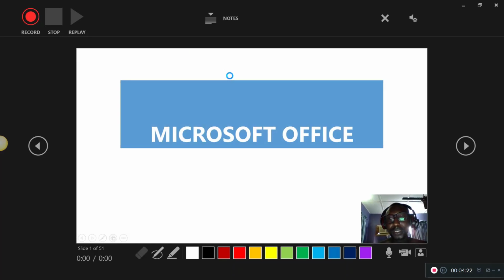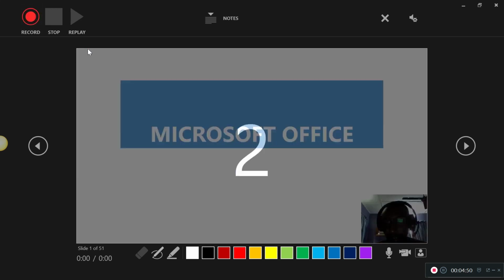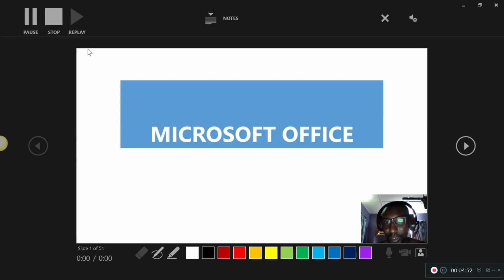Once you click on Record Slide Show, you will see that the presentation will be opened and then your video will be showing at the bottom, similar to what I have. So you click on record here. At the top you can see a record button. Once you click on the record button, it gives you the countdown. At the end of the countdown, it starts recording.